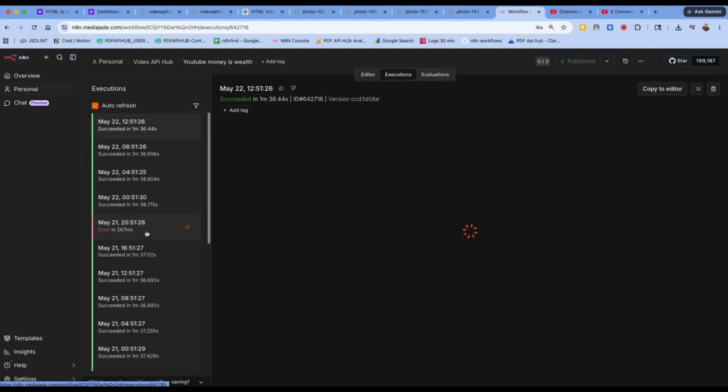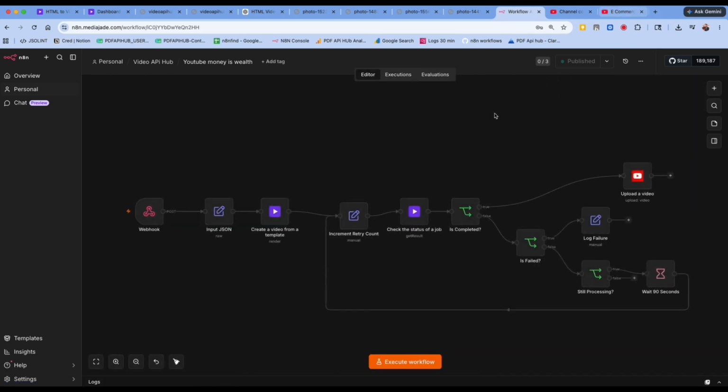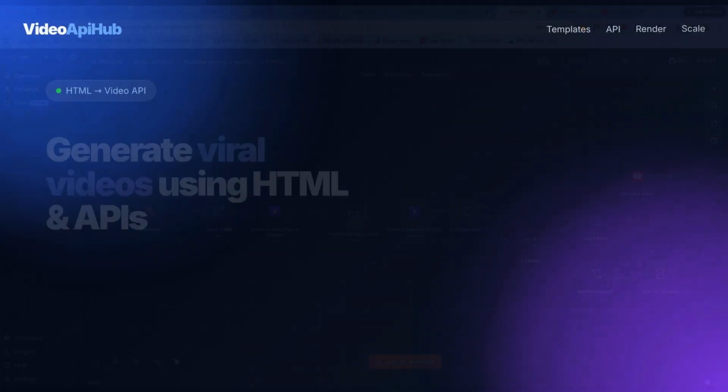Before we wrap up, let me show you an example of a live production workflow where I have already fully automated one of my active YouTube channels. This workflow is completely live, and looking at the execution history, it has been running reliably in the background for quite some time. It takes an input JSON payload, compiles the video template, polls the job status until it succeeds.